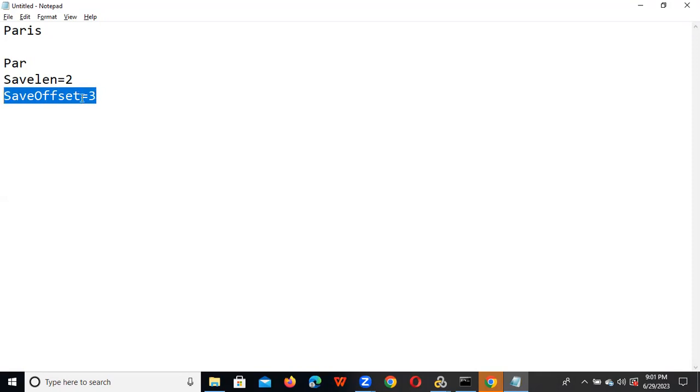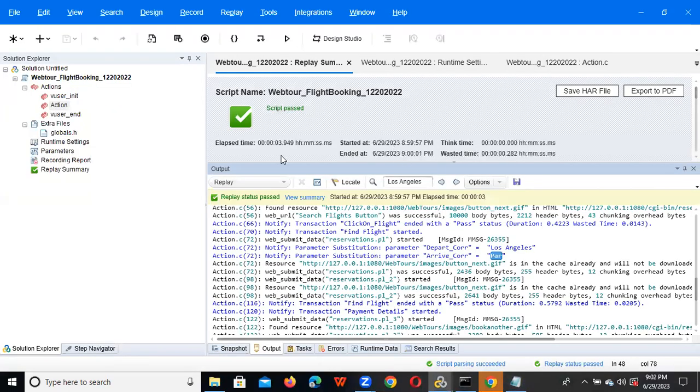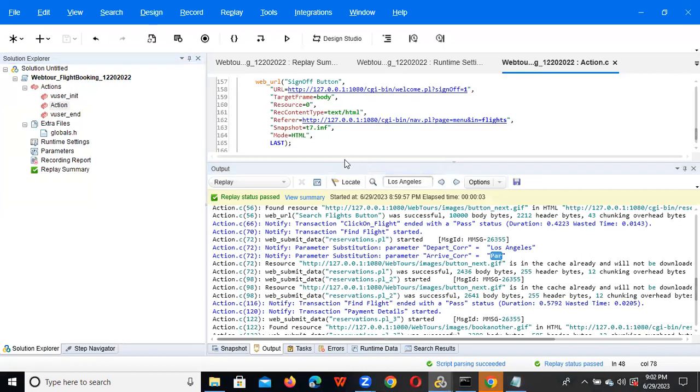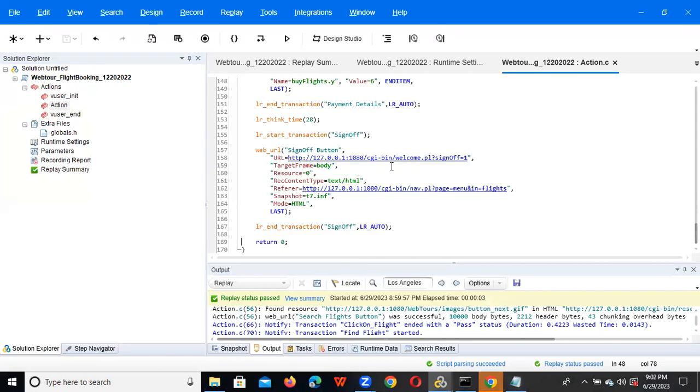So the save offset is equal to 3. 3 means what will happen? The first 3 characters will be skipped. And how many characters are you capturing? 2 characters. So the save length is equal to 2, and it comes from here. Now we'll observe. This also we can give from here. Okay, output window, and we'll observe the case also.